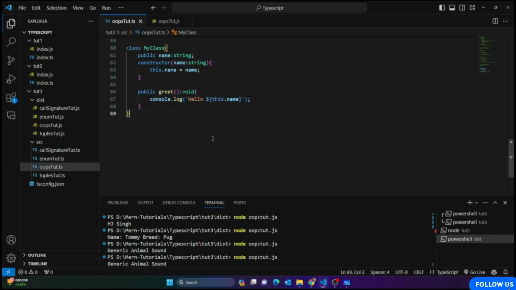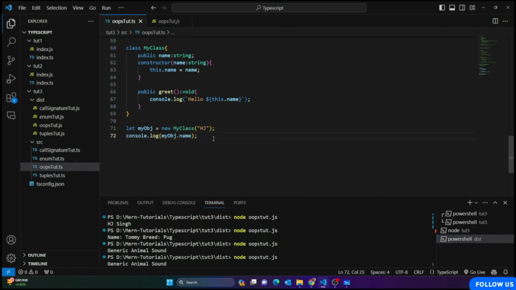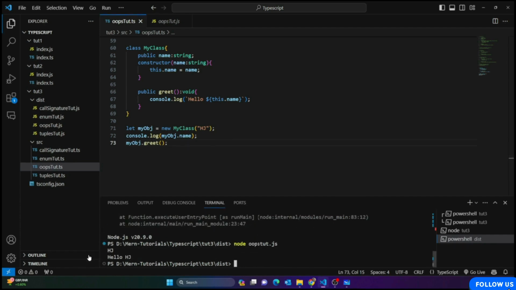Now suppose we create an object. So let myObj, and I've just given the name, and now if I try to print the name, I would get the name, and if I try to call the function greet, let me check now. If I call this, you can see yes, HJ and hello HJ. So you can see this is working fine.